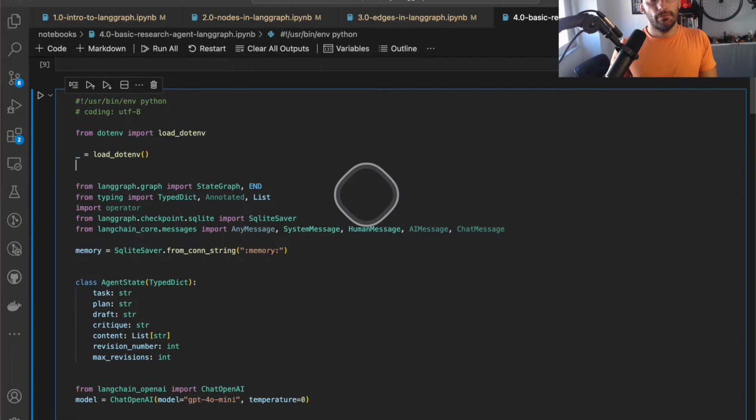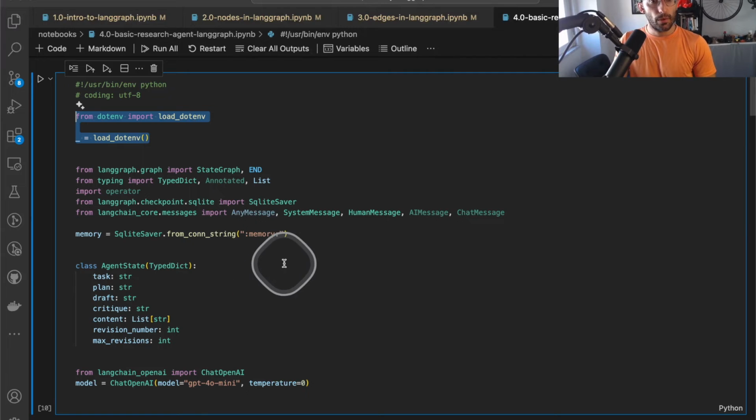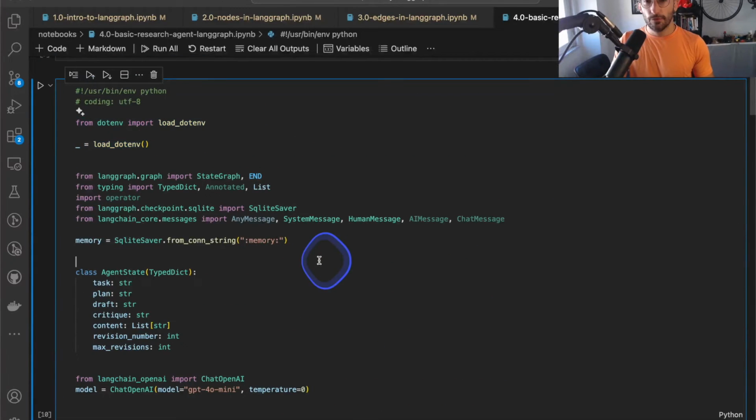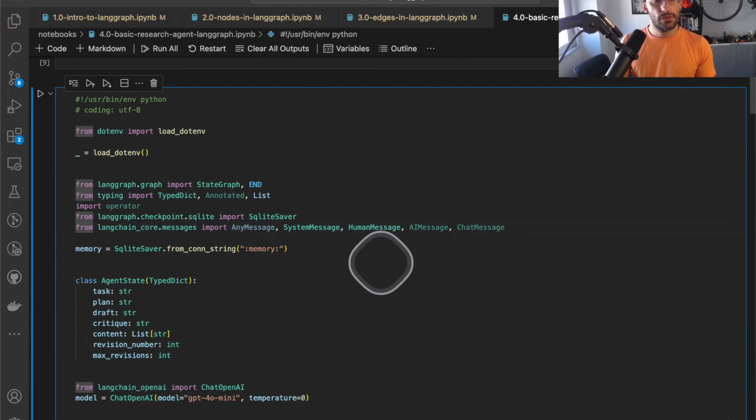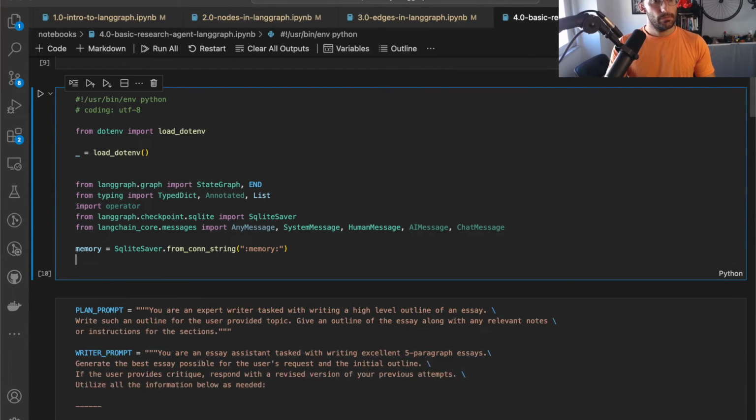If you don't have it as environment variables, you should have some load.env here, and then set your environment variables for the OpenAI API key. And in this case, also for the Tavily search, I think, which is probably something we're going to use, maybe, not sure. Then we're going to have some imports for handling messages, for saving stuff to a SQLite database, and stuff for defining the graph and the state. Beautiful. So I'm going to just run this.